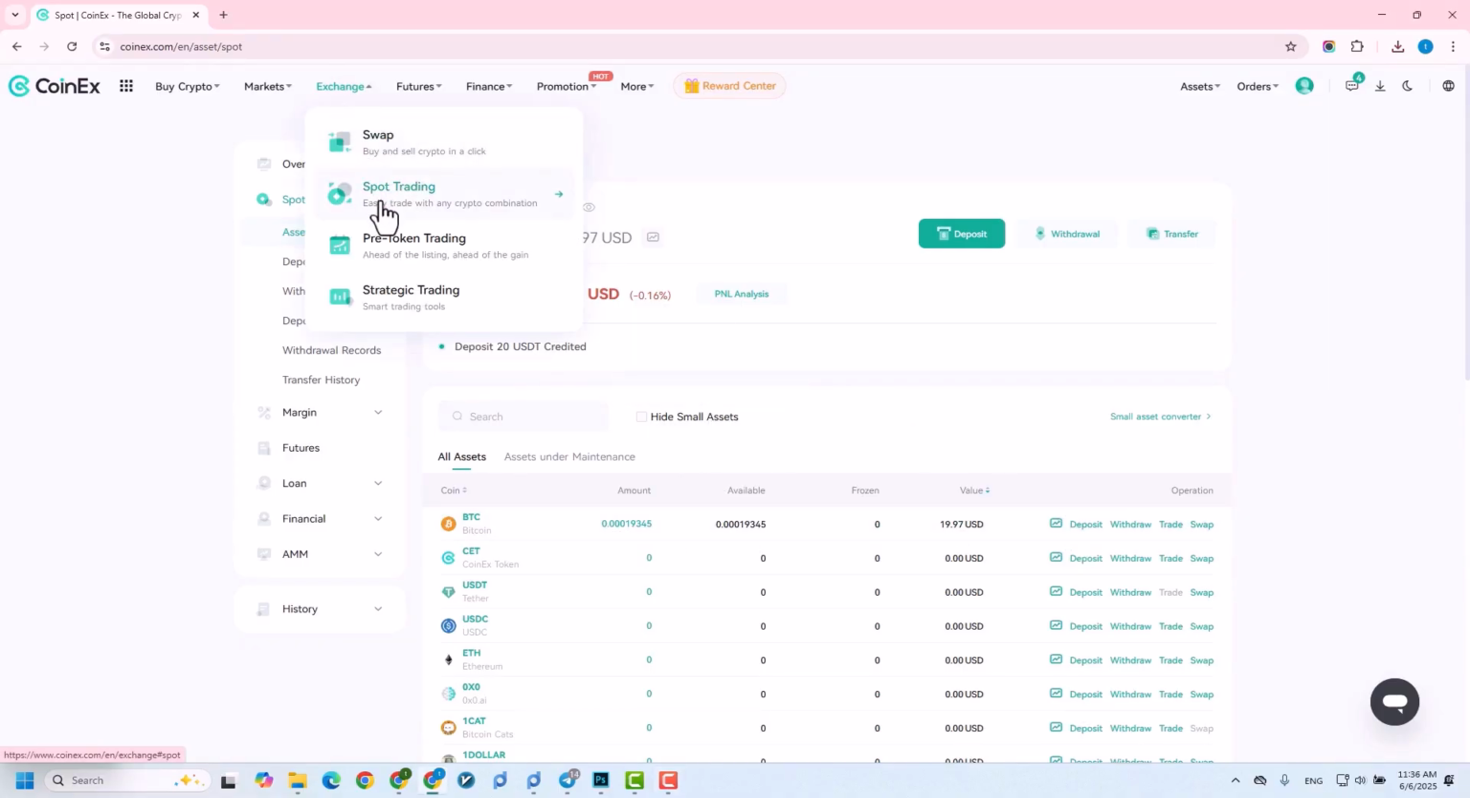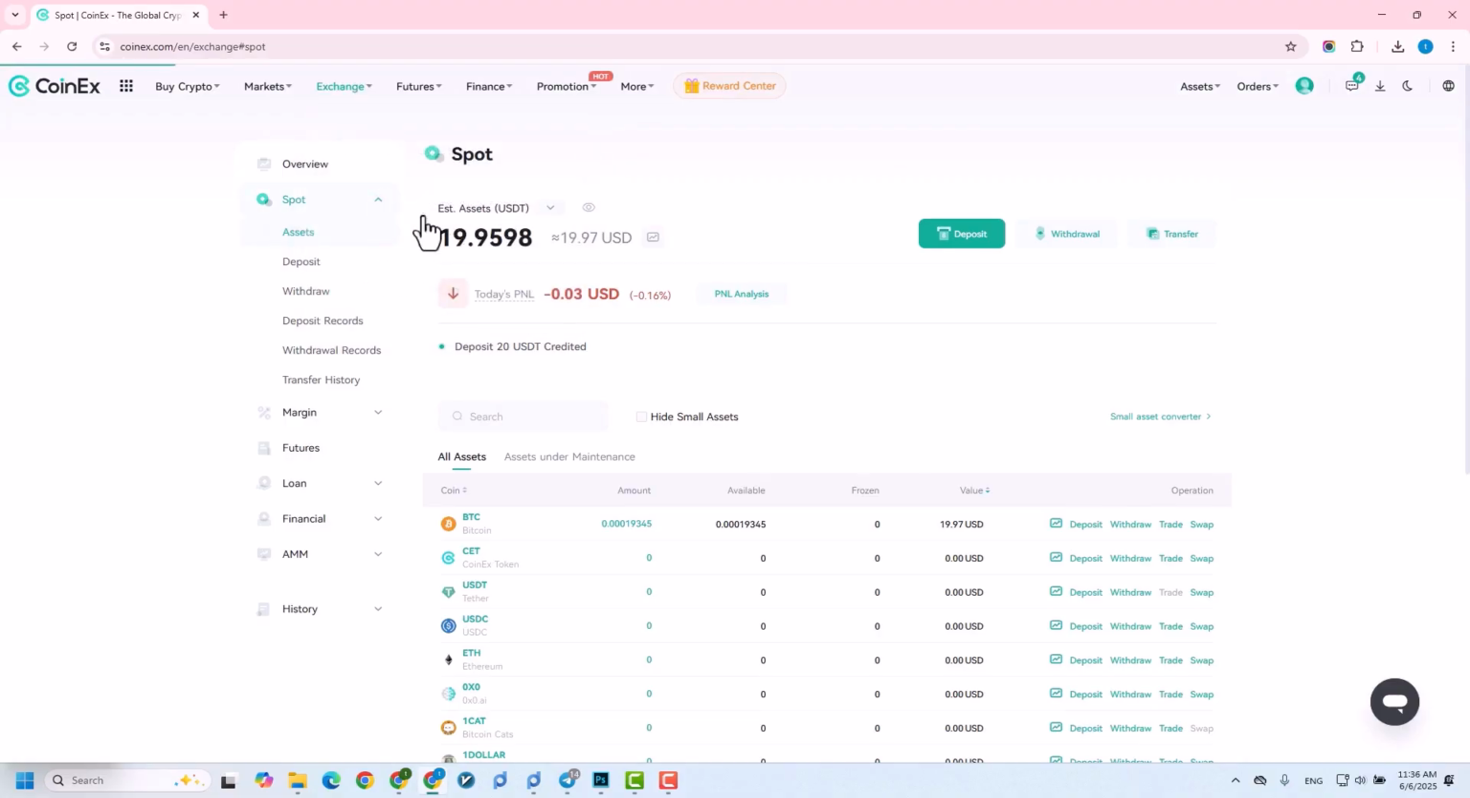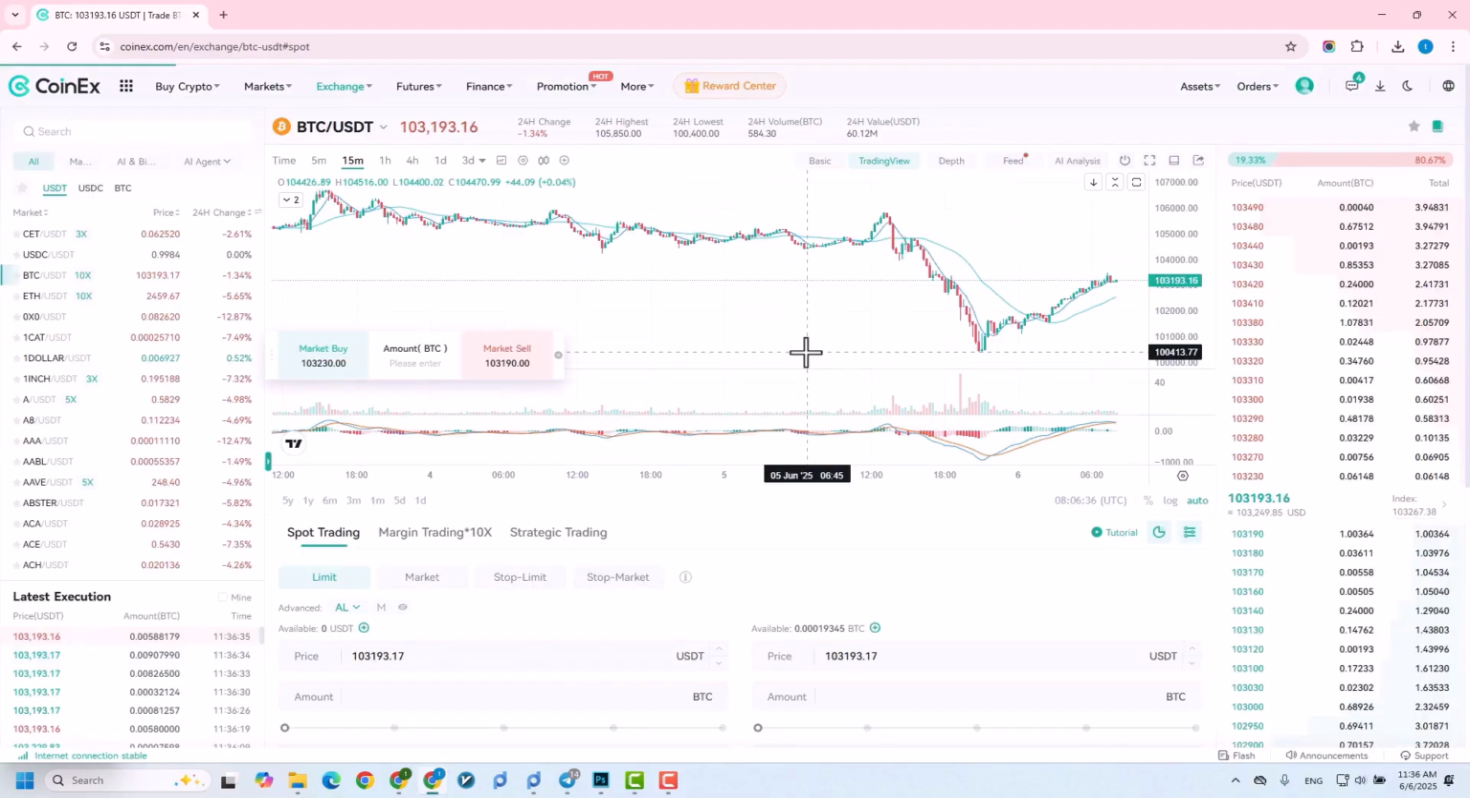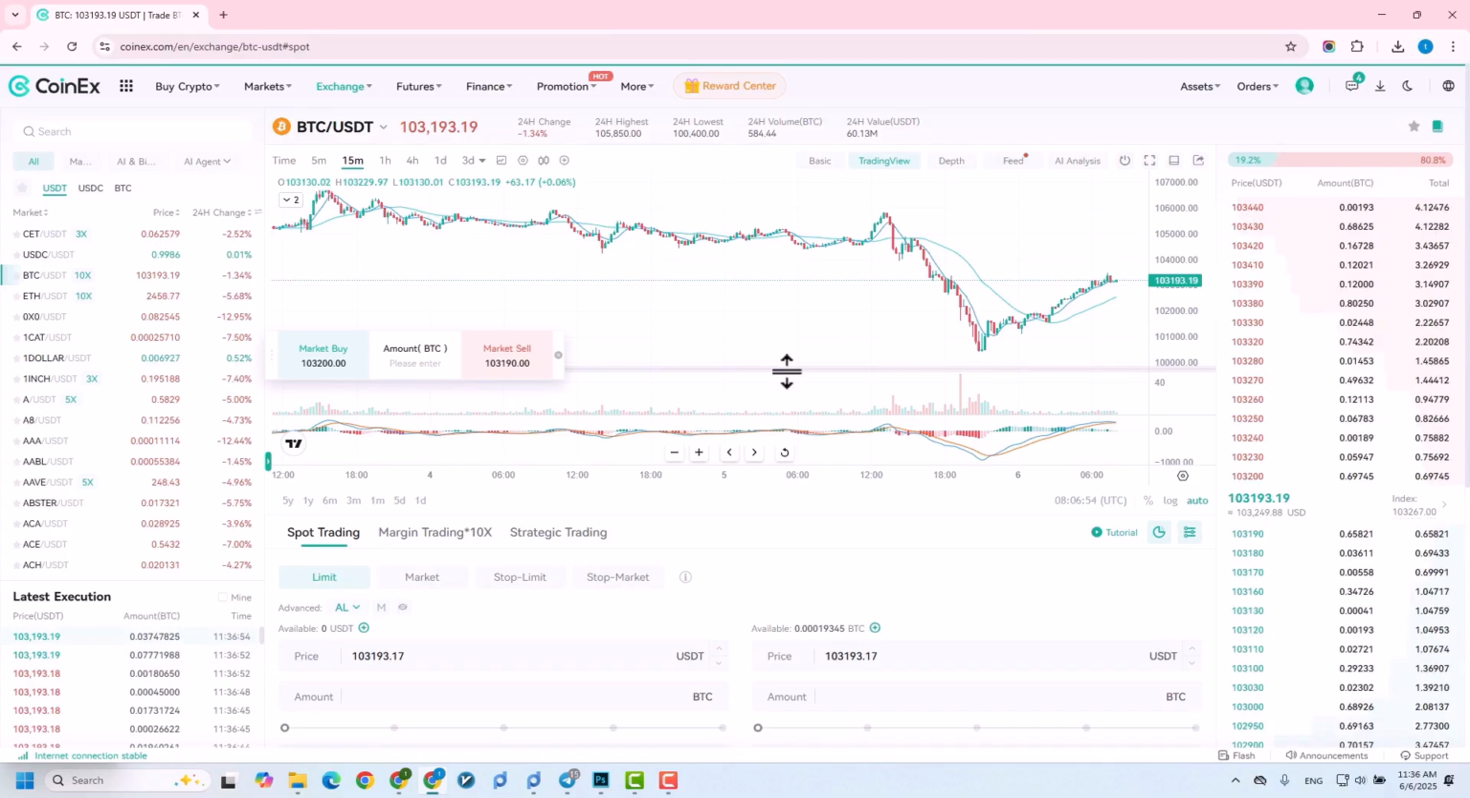The next section is related to spot trading. In the spot trading section, traders are able to directly buy and sell cryptocurrencies in the form of various trading pairs. This section provides traders with tools such as placing orders as limit, market, and stop limit orders.